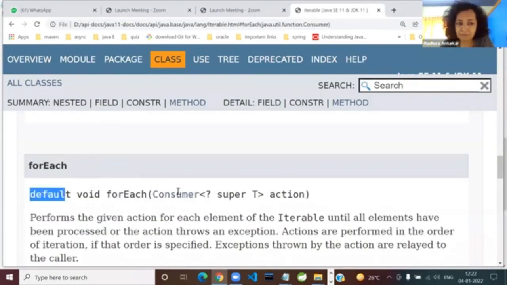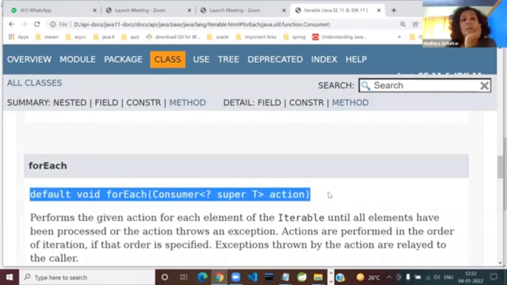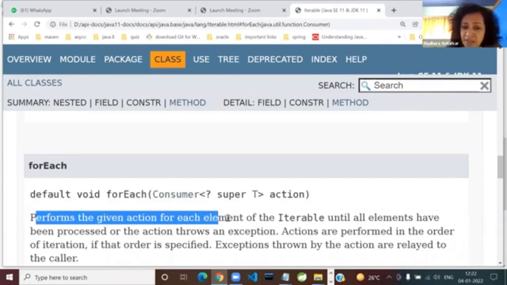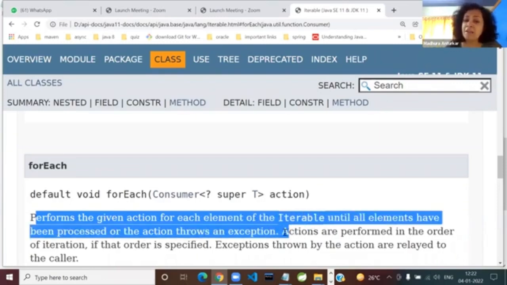So tell me, is it a static method, public abstract method, or is it a default method? Simple question, simple answer. It is a default method. So it has got a default method implementation. Read the description. Performs the given action for each element of the iterable until all the elements, until the entire collection is traversed, or you get some exception, right? So it is going to traverse.